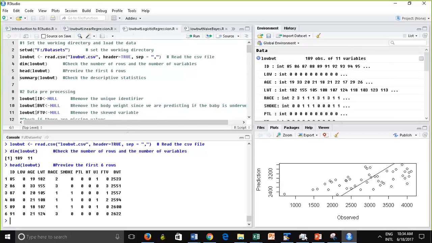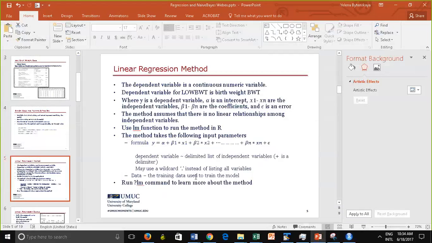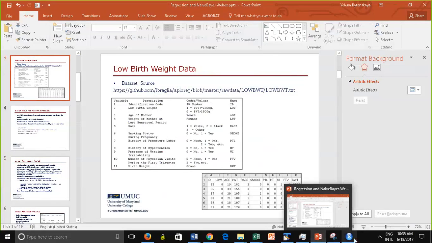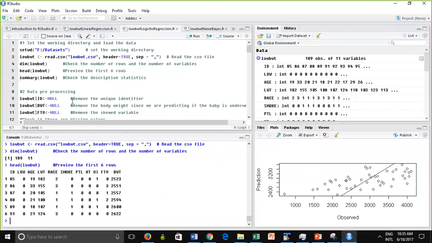I think, let's look at this description once again. See this? Low, right? If 1, it means the birth weight is below 2500, or in other words, the baby is underweight. And here, it means the baby is born normal. So this is what we want to focus on right now. That's why I'm going to remove the birth weight, because we don't want this to interfere with our results.